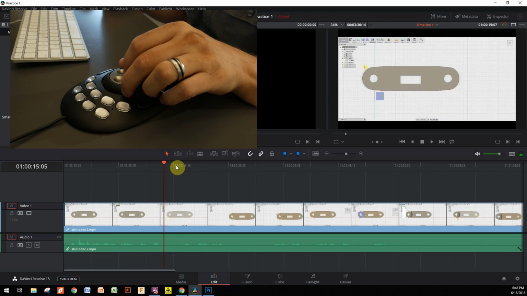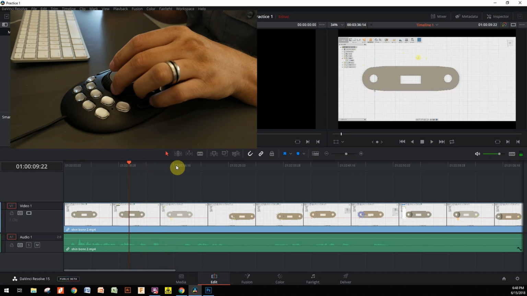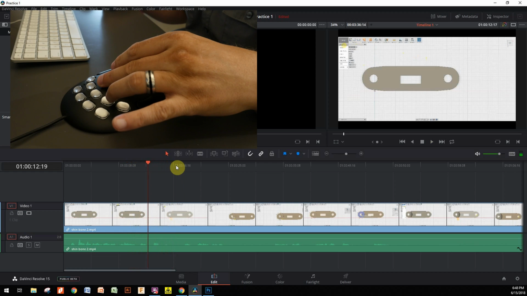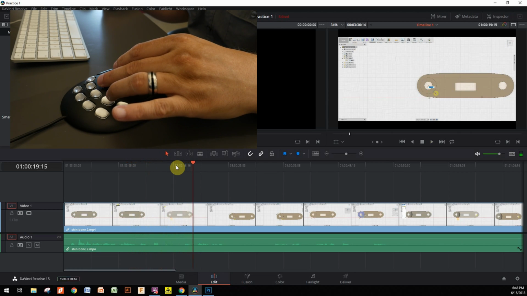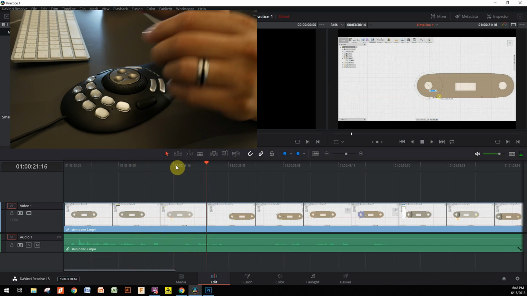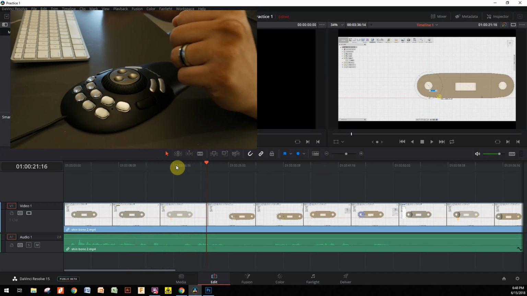And indeed it does. And the more I turn the wheel, the faster it goes. So that actually works pretty well. I'm impressed with that. It's nice and fluid. I wasn't expecting it to be so fluid. Of course, this is all dependent upon the computer that you're using as well.